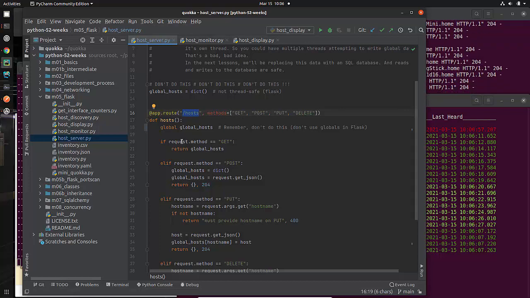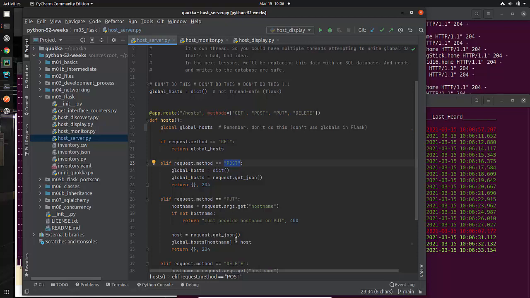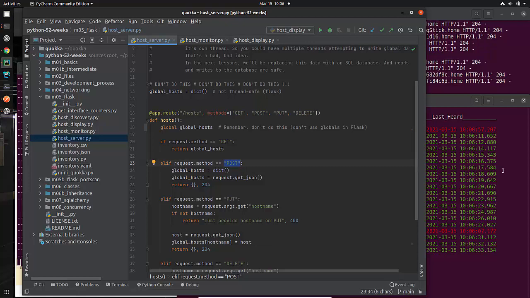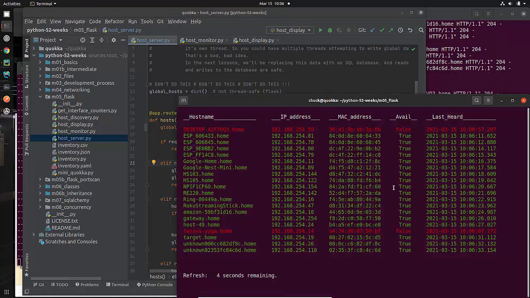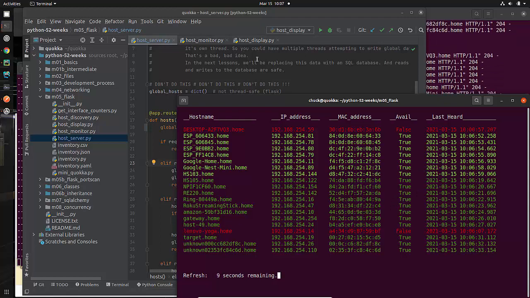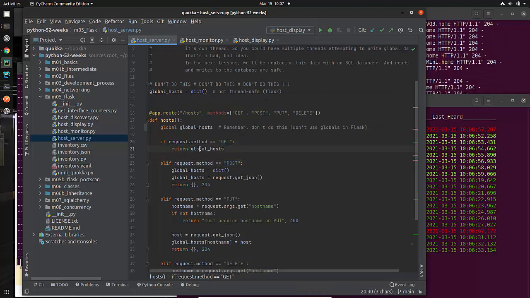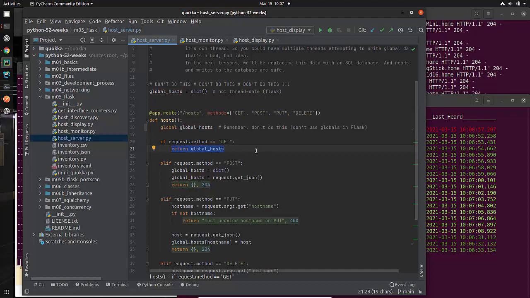But it will set this request type thing, and it's going to set the method variable of request equal to whatever the user was going to do, and it will either be a get or a post or a put or a delete. So if the request method that came in was a get, and remember a get, that's what this application is going to do all the time. It's going to be doing a get just to get that data. So if it's a get, then what is it going to do? It's going to return global host. So let's pause for a second and appreciate what is happening here now.